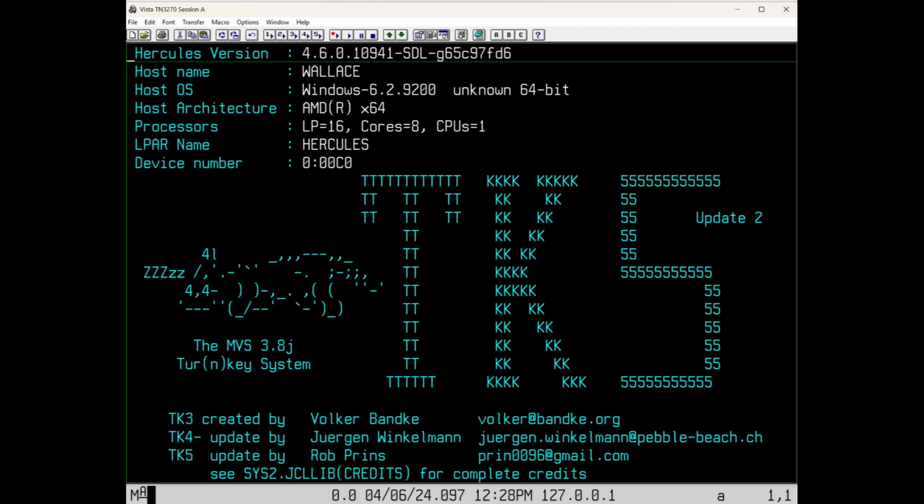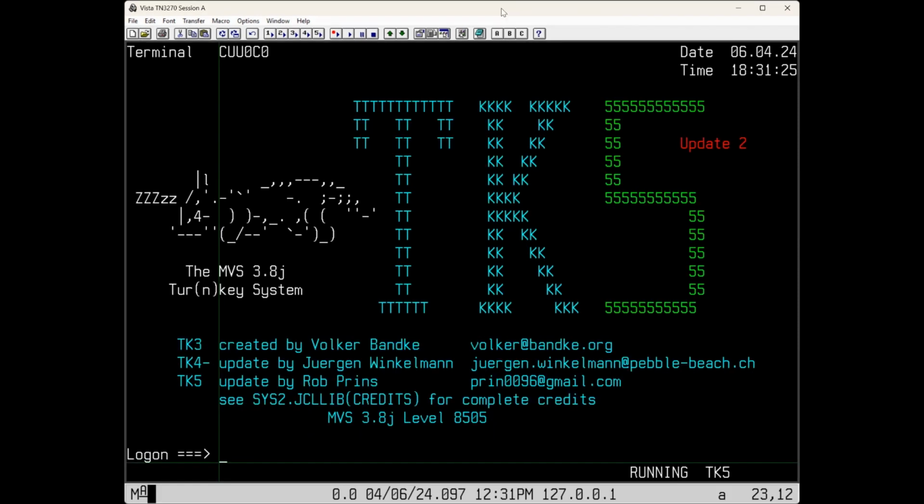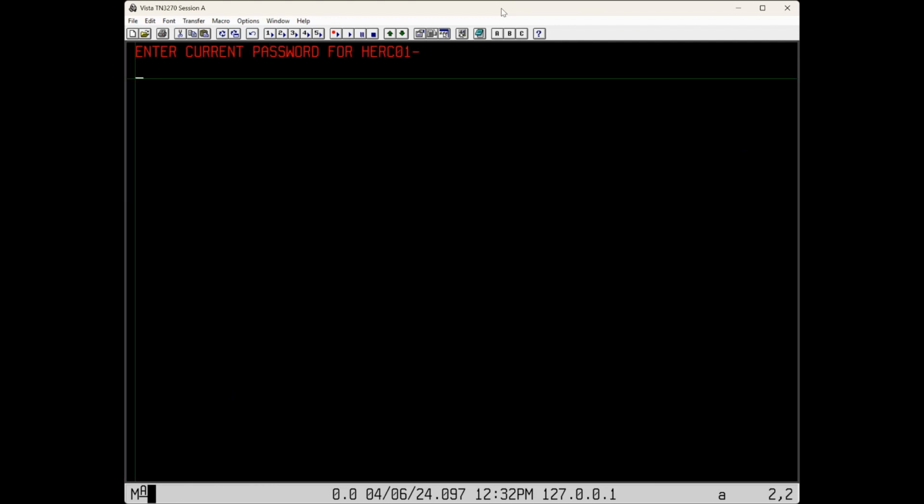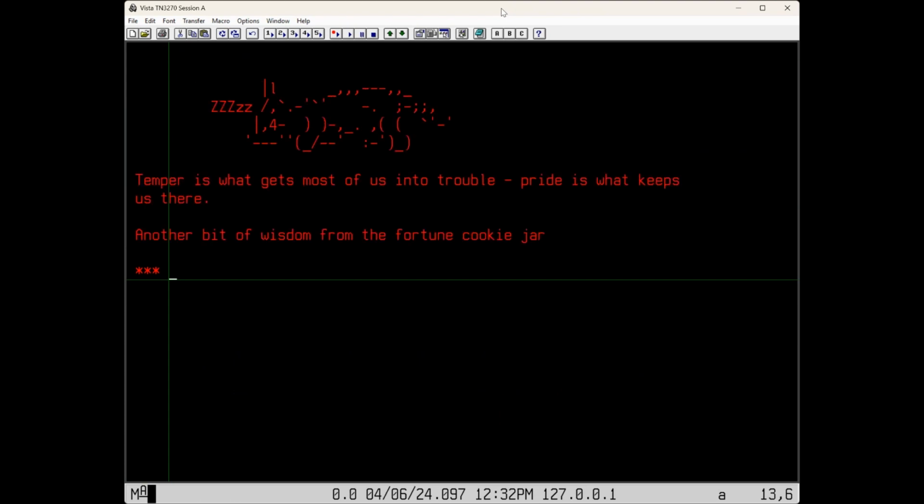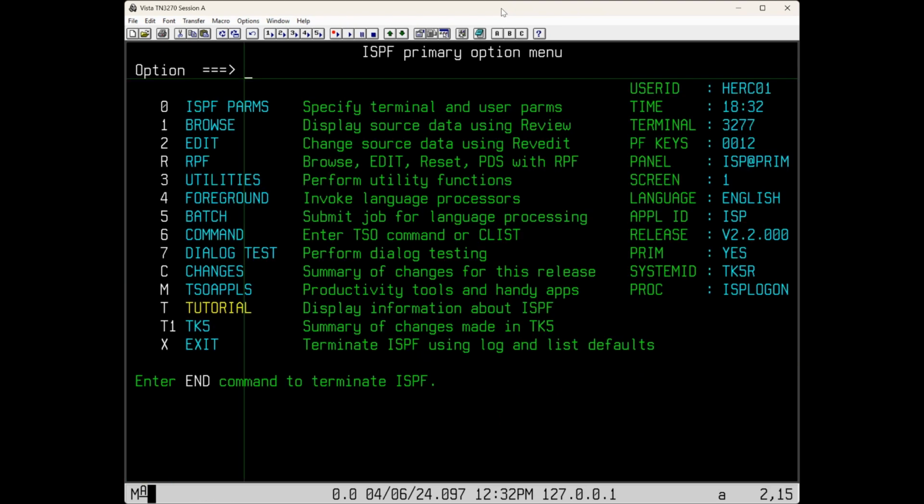Once you have your emulator up and connected to TK5, hit enter and you can sign in with one of the two provided users. They are Herc01 or Herc02. The password for them is CUL8TR. It's easy to remember. Just think of see you later. You will hit enter through a couple of screens, one with a bit of funny wisdom, and get to ISPF. TSO is the primary way to communicate with the mainframe for programming purposes, and ISPF is the menu utility that helps navigate all the functionality provided at a particular installation.